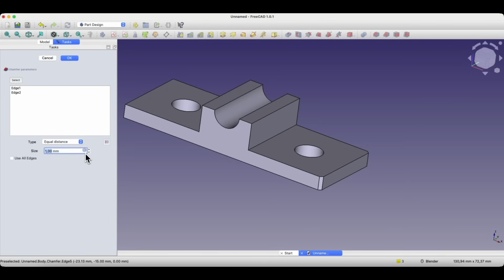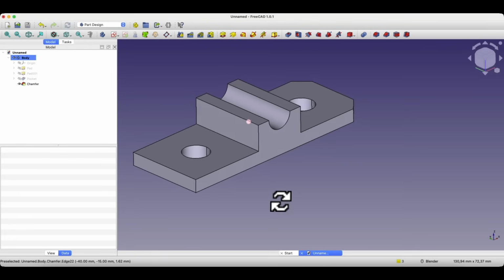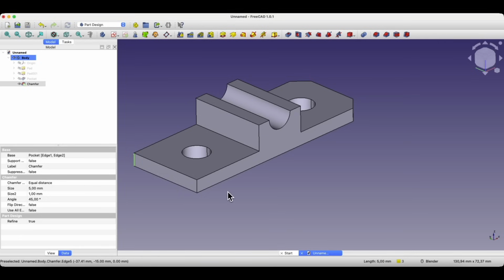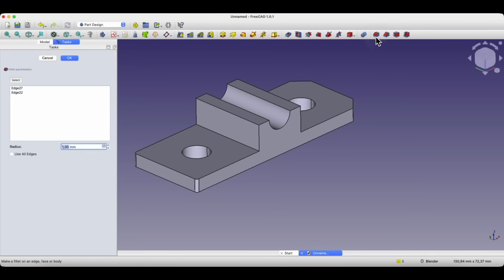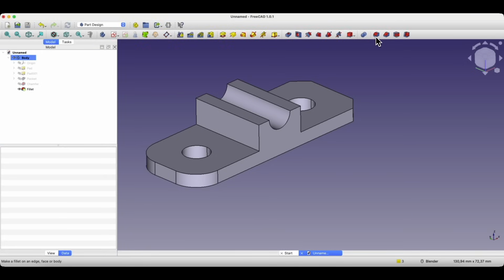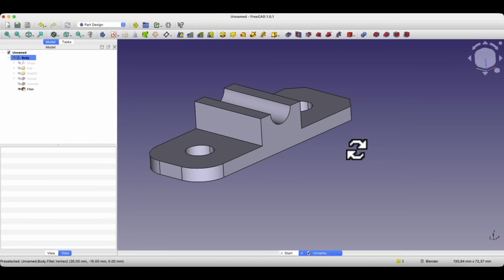Enter the chamfer size, for example 5, and click OK to apply it. Again, with Ctrl held down, select the edges you want to round, then select fillet tool, enter the radius value, and click OK or hit enter. And as you can see, with just a few simple steps, we've created a complete 3D model with both added and removed features as well as finishing details.